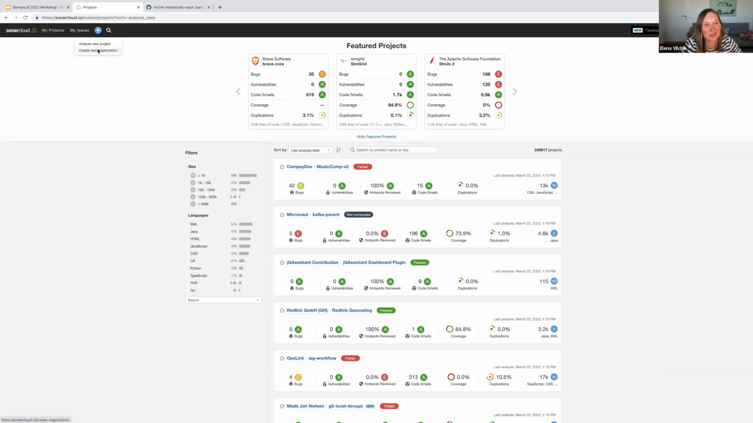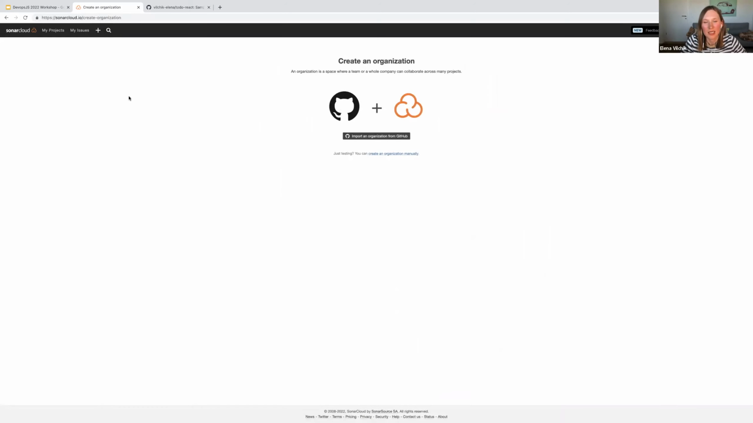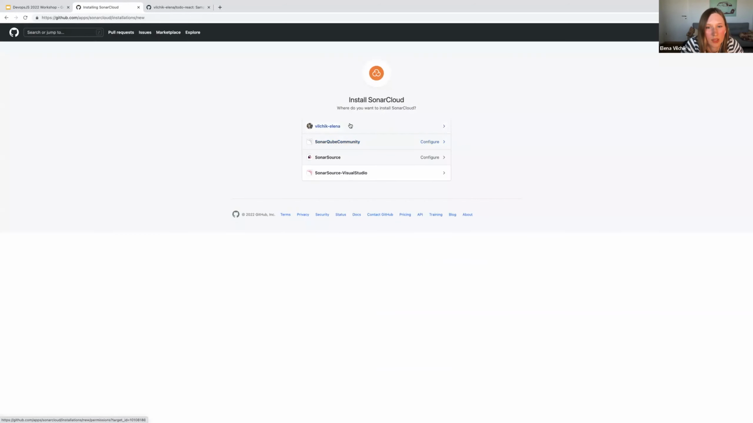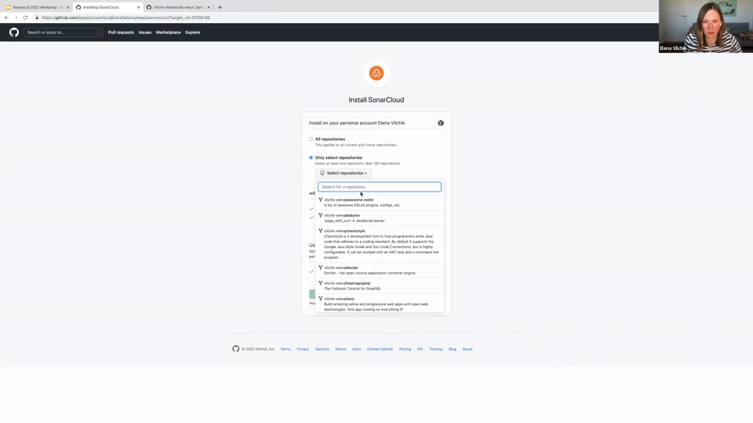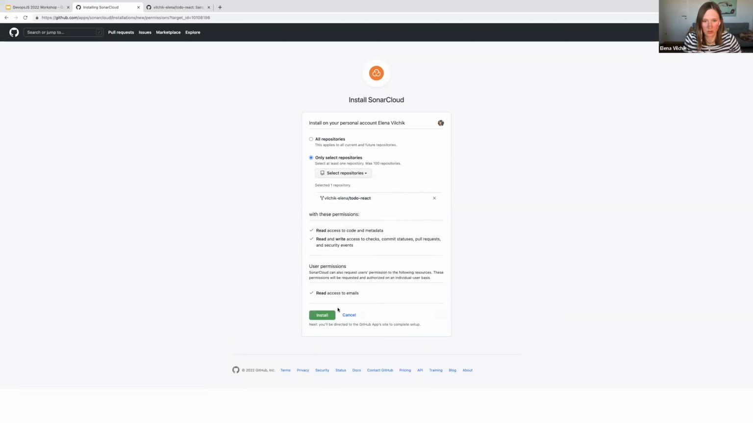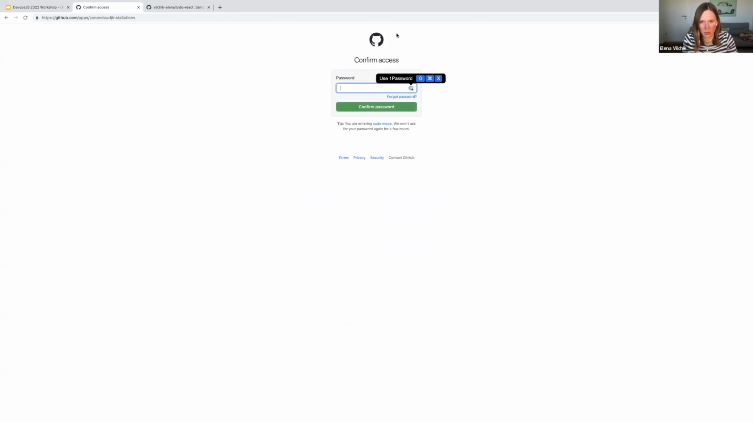And we press create new organization. Here we will press the default option which is suggested, import an organization from GitHub, because that's how we logged in. You will be asked which organization you want to install on. I have several, so I just pick my personal one. And here you will be asked which repositories you want to select. You can select all or only the one which we forked. I will select the one which we forked, and I will install it. Okay, I need a password.